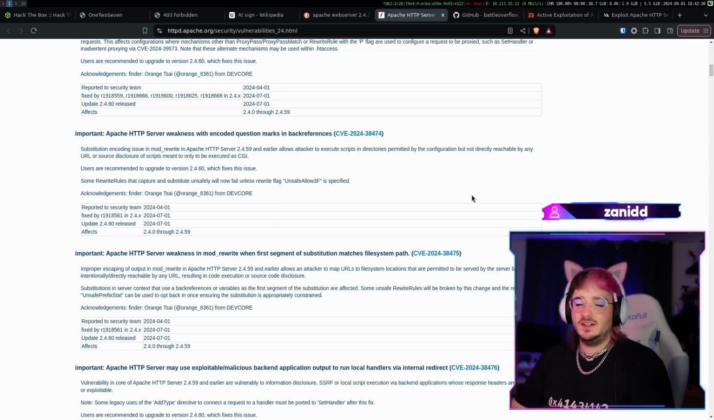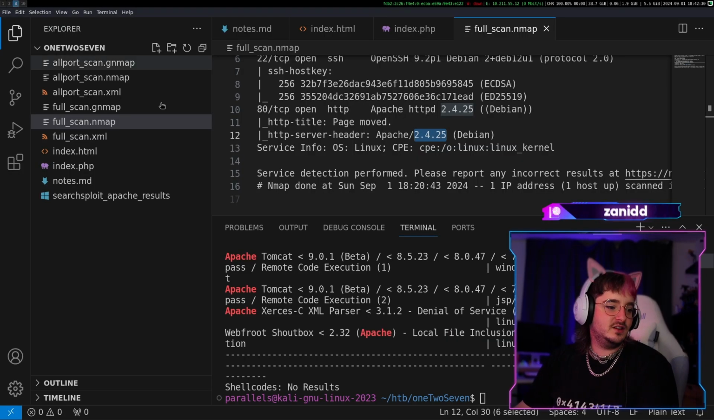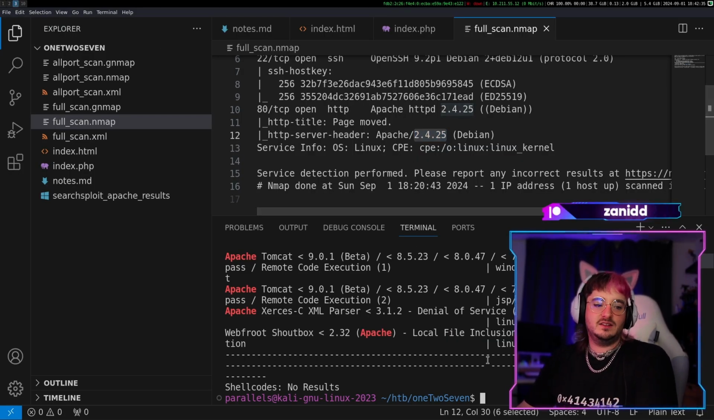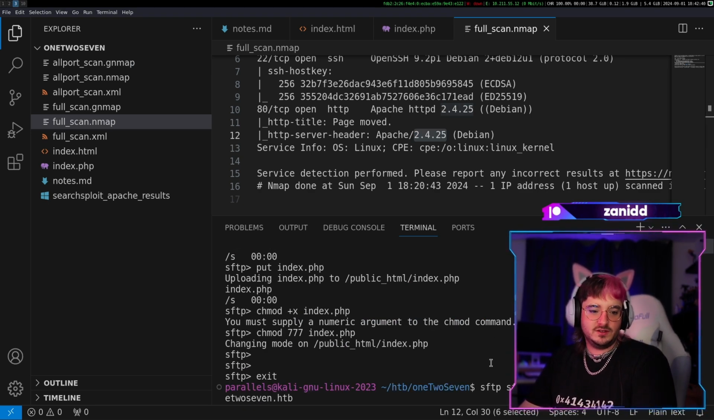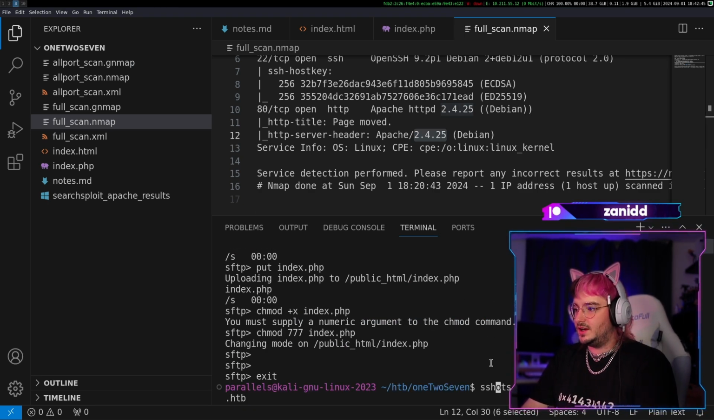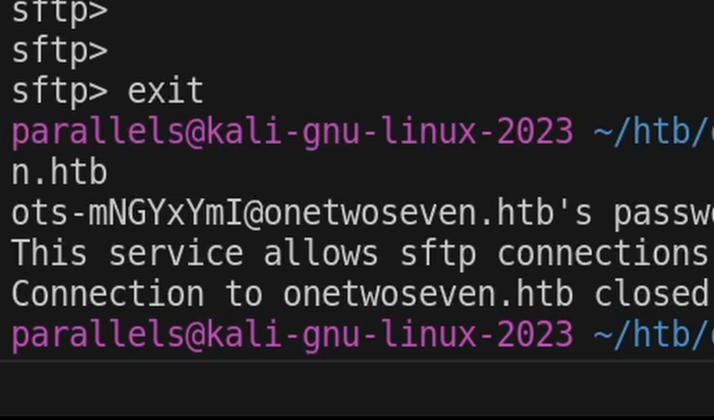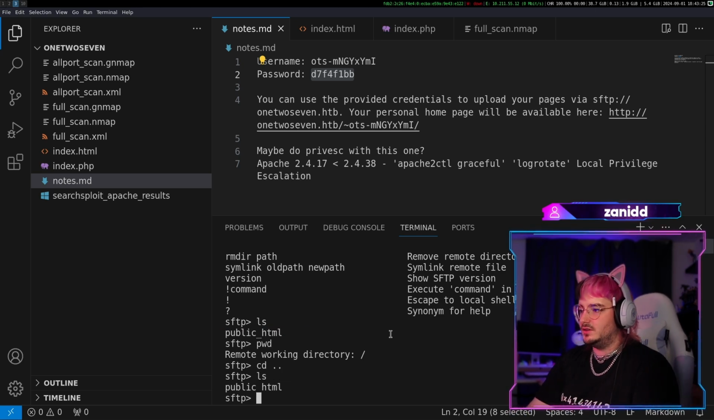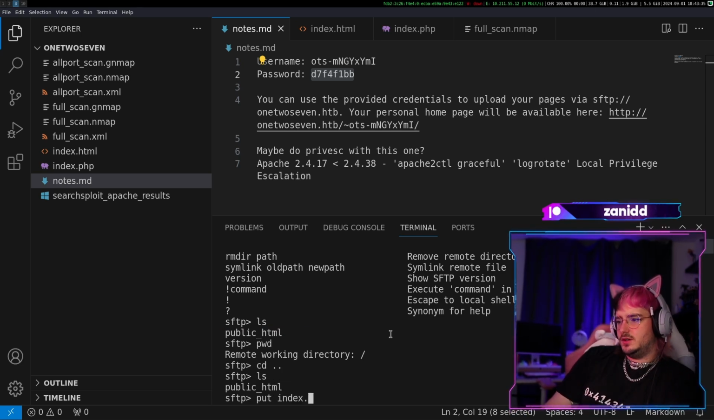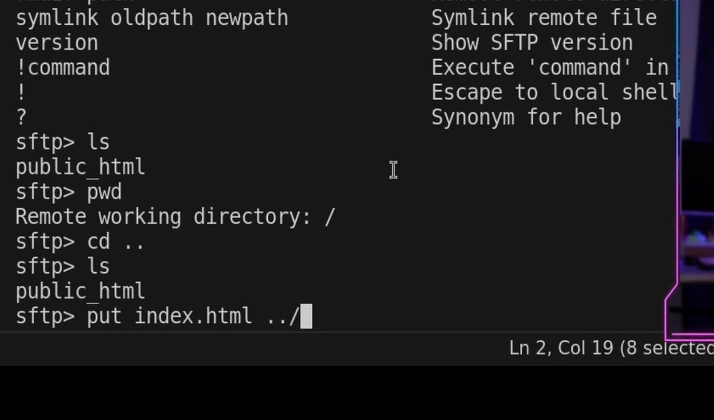By the way, wait. I have an idea. I'm not sure it's gonna work out at all, but I have it. And since I have it, I'm gonna use it. Why don't I just use the same credentials but for SSH? This service allows SFTP connections only. Come on, they thought about that. Okay, I can't get out of here, right? What if I put index.html outside of here?